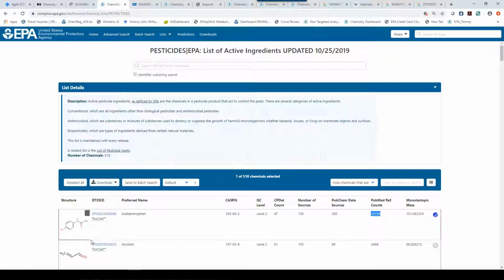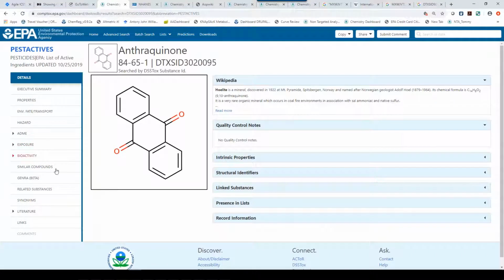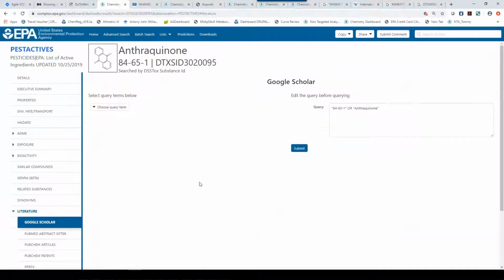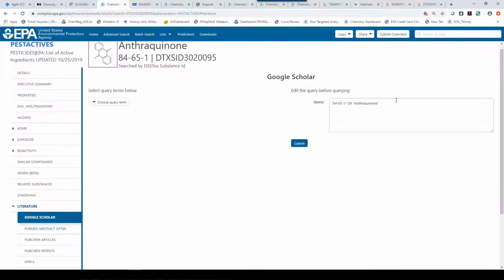I'm going to go into a particular chemical here. Let's choose one of interest. I'm going to say anthraquinone. So I'm now diving in there. And now we're going to go into the literature searching. So the literature searching allows us to connect up with PubMed or Google Scholar queries. So if all I want to do is search Google Scholar, what we're doing is we're pushing the CAS number and the name, which we have here.